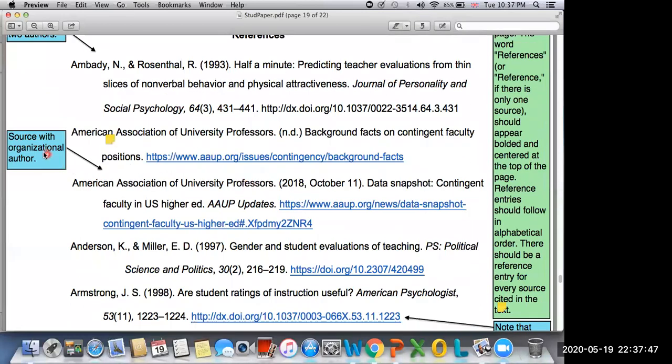Here we have, for instance, a source with an organizational author, as you can see: the American Association of University Professors. We don't have the name of an individual author, so the organization will be the author instead. As you can see here, the year of publication, and this is, of course, a web page called Data Snapshot: Contingent Faculty in U.S. Higher Education, all right? This is taken from this link. So basically you should follow this, okay?